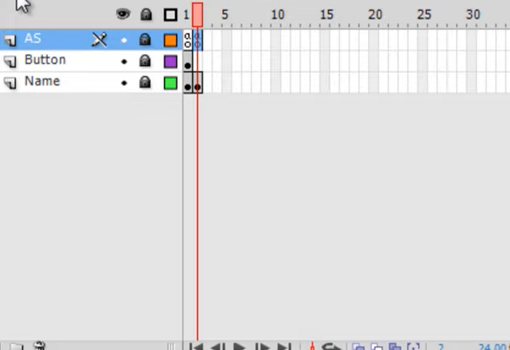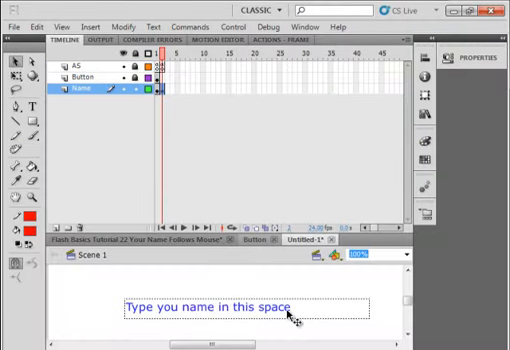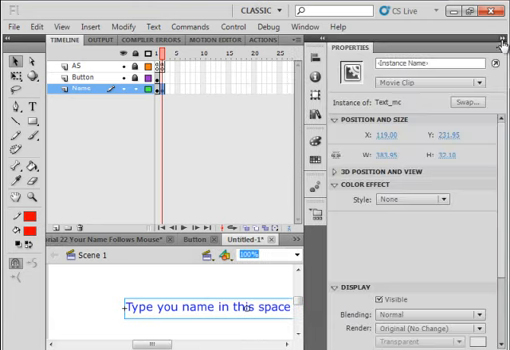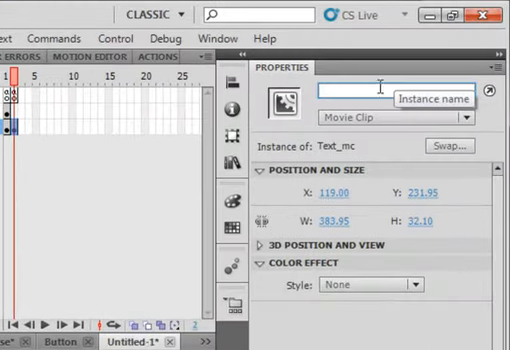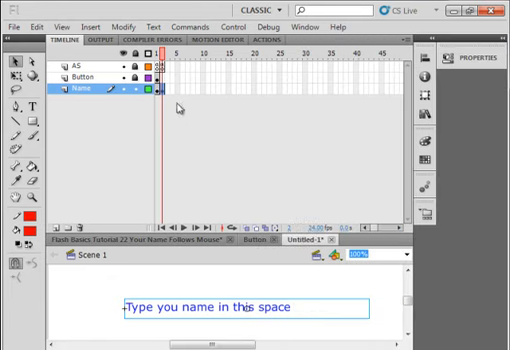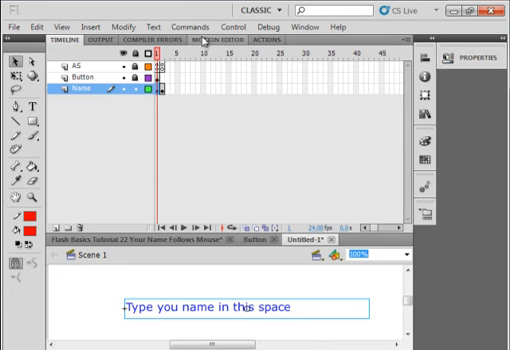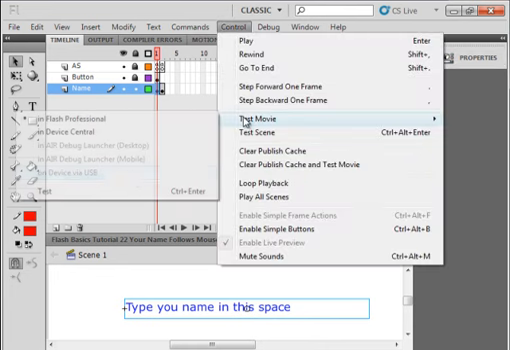And I'm just going to go back to the timeline for a minute and make sure, clicking on this, that we gave this movie clip an instance name, and we didn't. So we want that to be N-A-M-E, name underscore MC. And let's go back to frame 1 and click on it, open the properties panel, and make sure it's name_MC. Now, let's see what we got. Control, test movie.